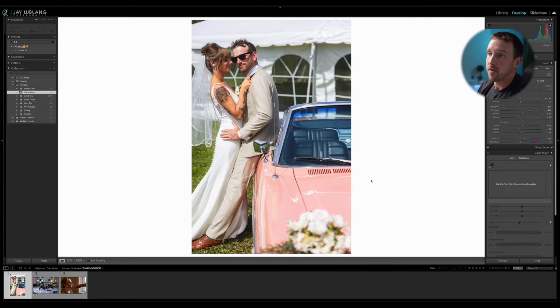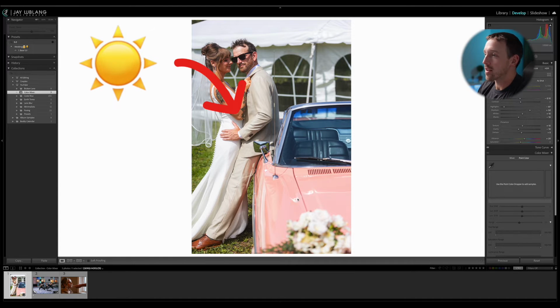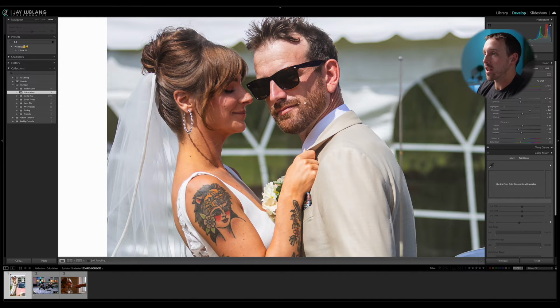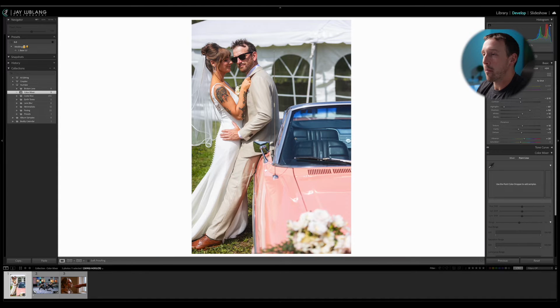The problem, I don't know if you can see it already, is that the sun was coming from camera left, shining down onto this very pink vehicle, and then creating a nice pink cast right in their faces. So if you look a little bit closer, you can see along his ear, his nose, her face. It's just a little bit of a pink hue to it.